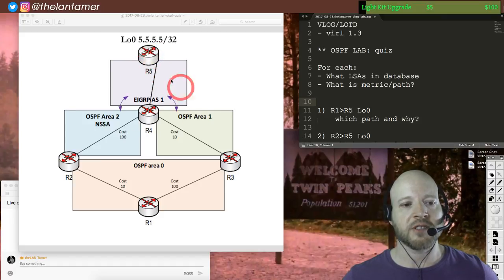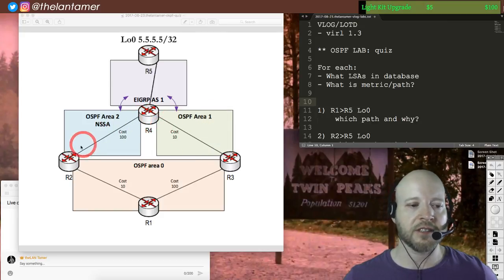Well, actually, this is running EIGRP here between routers 5 and router 1 or 4. Then router 4 is going to redistribute. It's going to do mutual redistribution here. And router 4 has a link in OSPF area 2, which is a not so stubby area, and it has a link in OSPF area 1, which is a normal area. The cost here, though, is 10 to this link, and the cost here in this NSSA is 100.